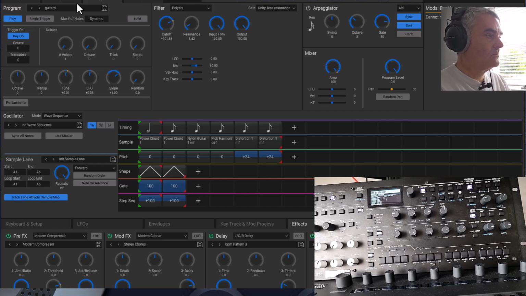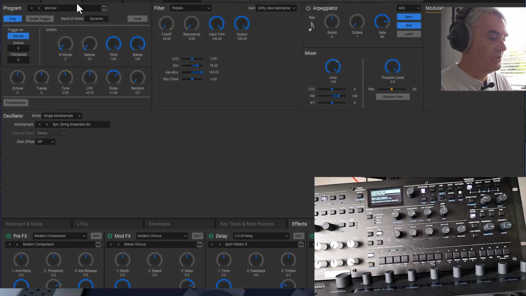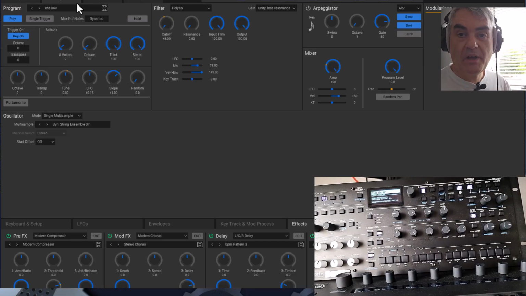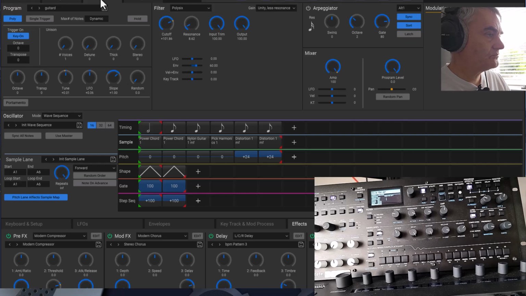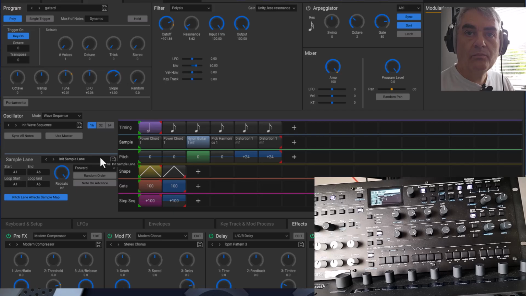So on layer B, we've just got a string ensemble. It's only in the left hand for the lower part to give you that sort of low bass. And we've got the guitar part. So it goes to that wave sequence. So you've got the power chord at the beginning of it, and then later you've gone to the higher notes, so it sort of steps up, but it's almost like feedback kicking in.